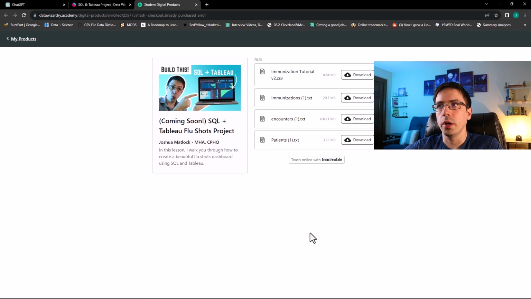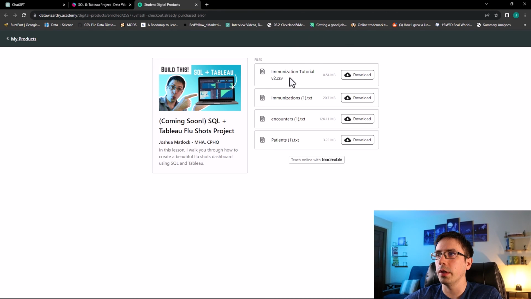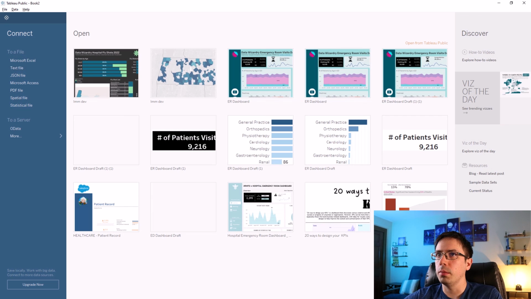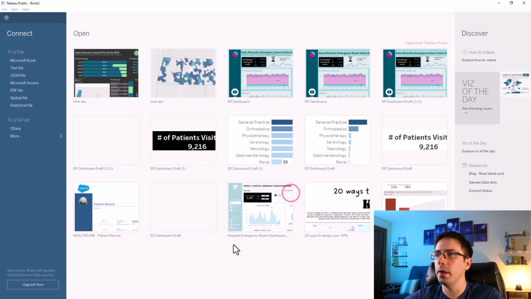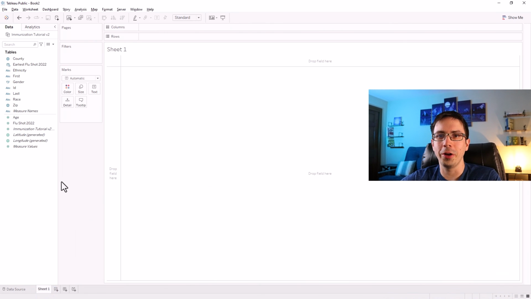Once you have set up your account, you're going to look for the CSV file that looks like this, Immunization Tutorial Version 2 CSV. We're going to download that, and then I'm going to connect to that using Tableau Public. So I've got Tableau Public open. I'm going to click Text File. I'm going to go to my downloads. I'm going to access this one right here. I'm going to open that up. I'm going to go to Worksheet, and now we're ready to go.